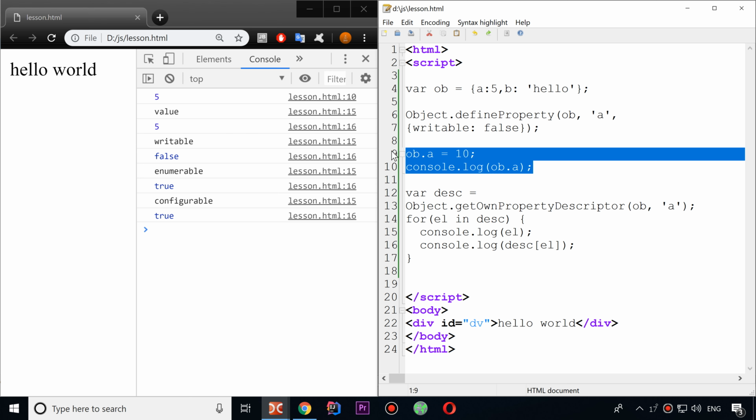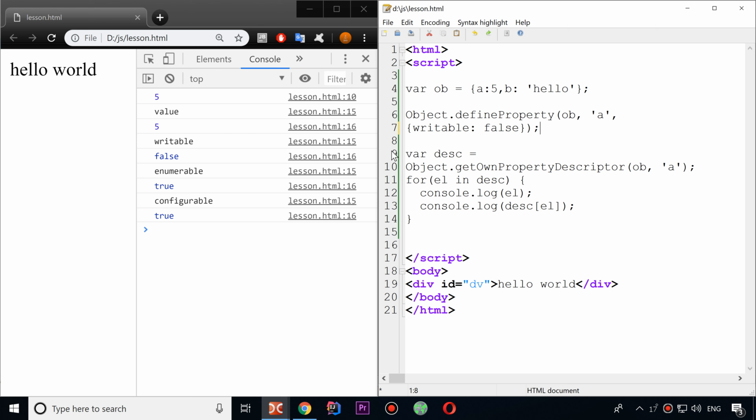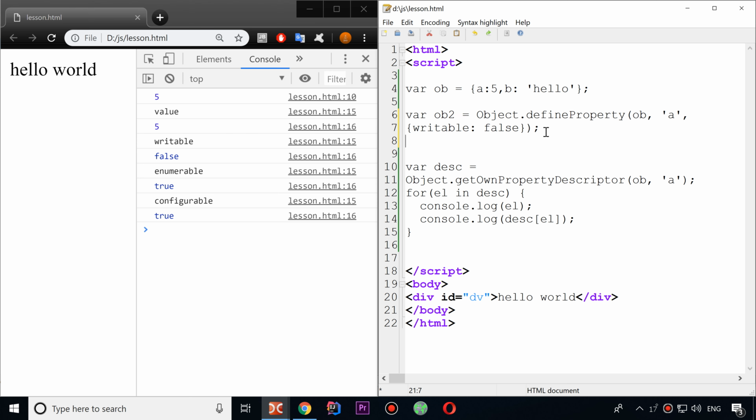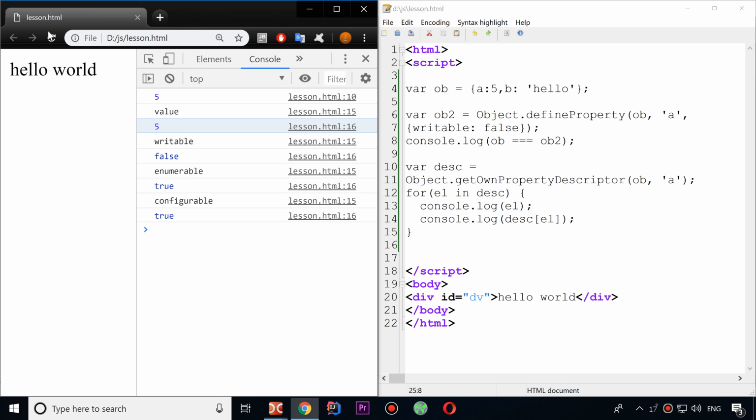And the last thing that I want to say about defineProperty is that it returns an object which is the same as the original object. So console log ob equals ob2. As you see, it's true.